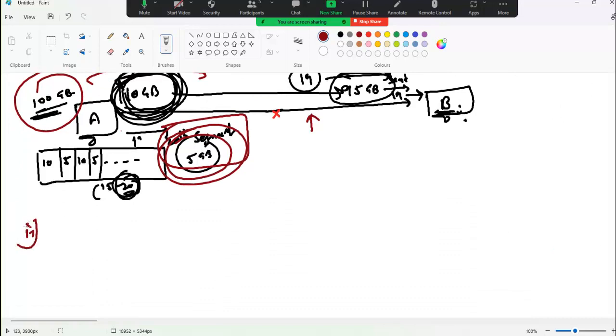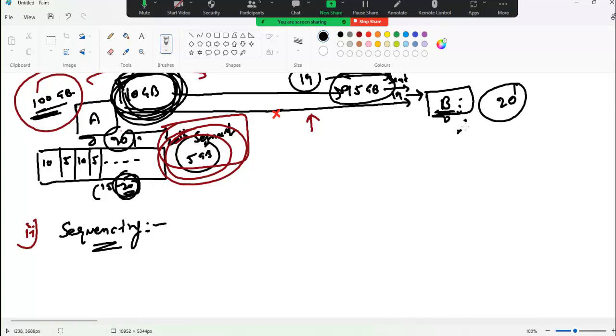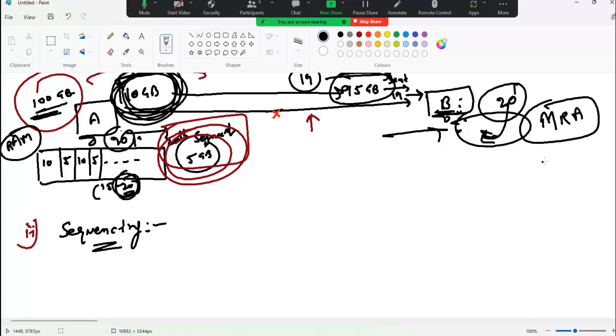Your second one is sequencing. Now there are multiple segments, as your data is divided into multiple segments. Suppose here we are having 20 segments, and all 20 segments got received. But now it has to rearrange that data, and it should be rearranged in proper format, correct? Suppose here the data is RAM, but here I'm receiving this data like MRA in that format. Now I have to rearrange it in the correct format.